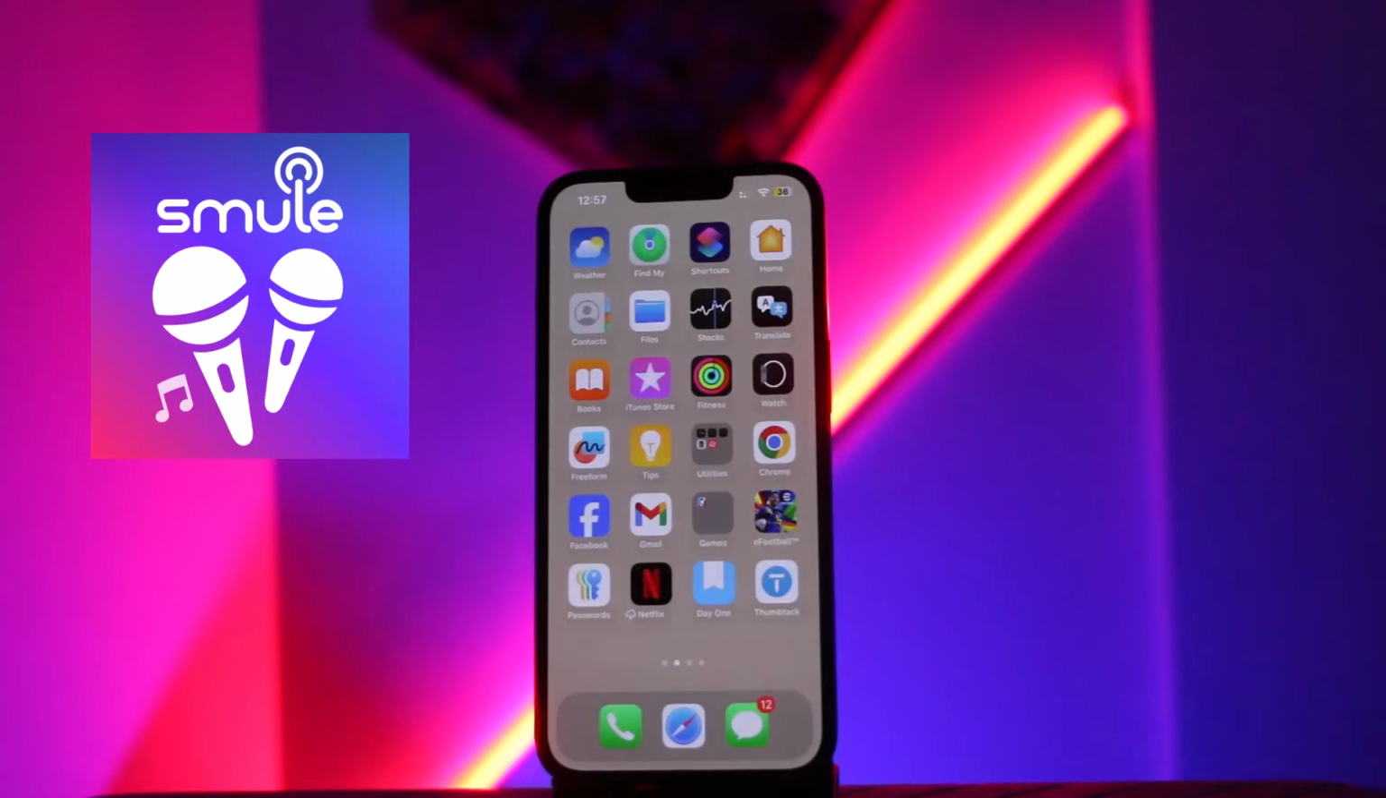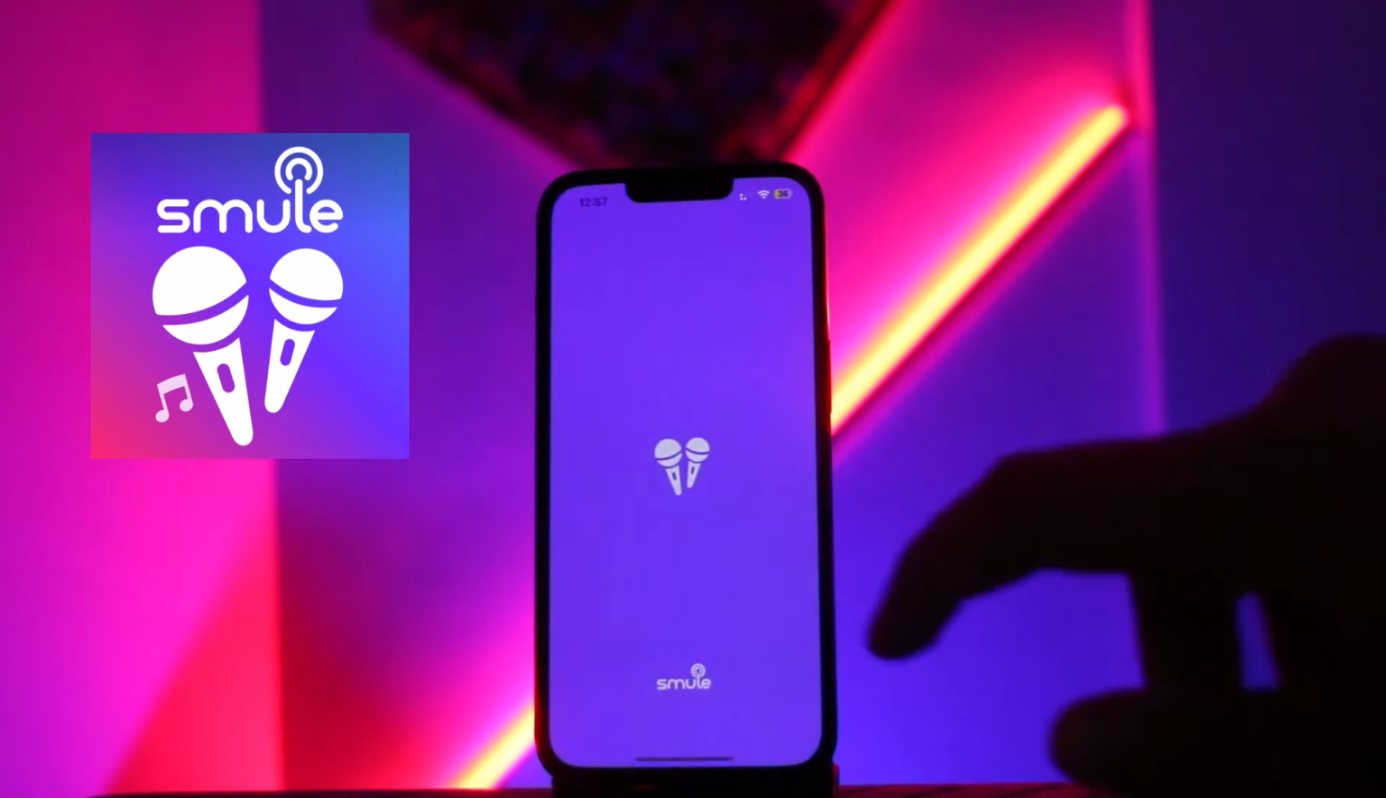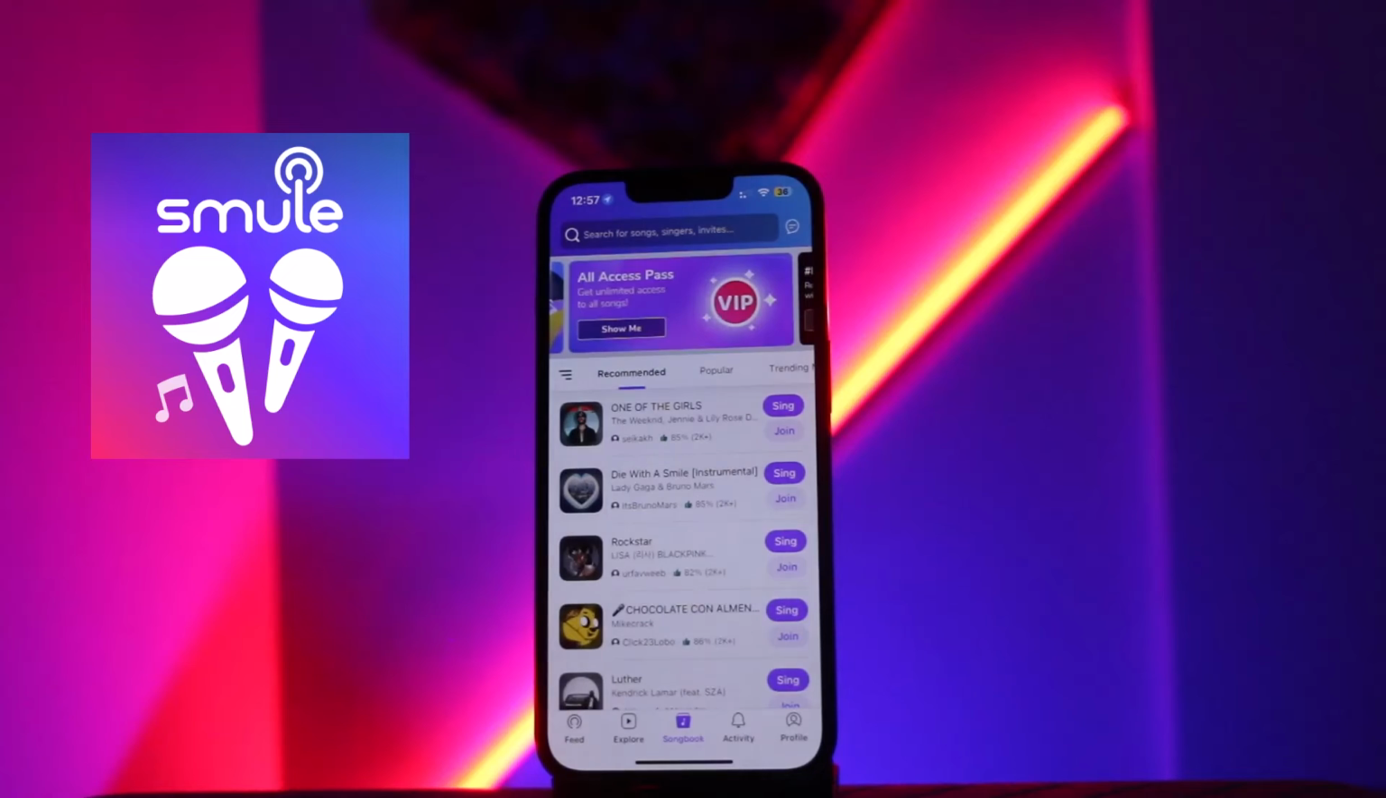So let's get started. The first basic thing which you need to do is make sure that you have already installed the Smule app on your device. If you have not installed the Smule app, you just need to install it from the App Store or Play Store on your device. After that you just need to open the Smule app, and this is the home page of Smule, where you'll see various options on the bottom taskbar like feed, explore, songbook, activity and profile icon at the very bottom taskbar.